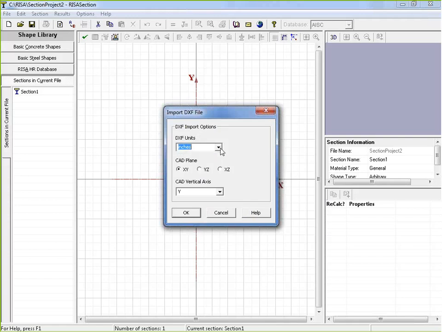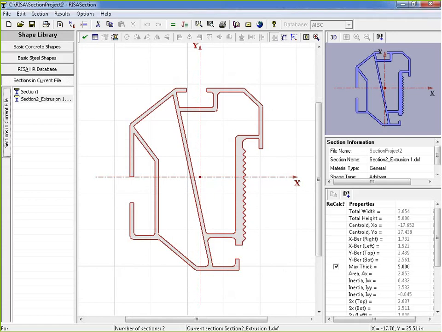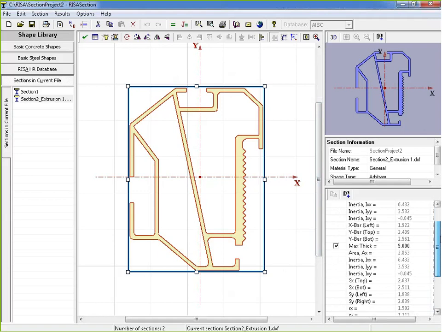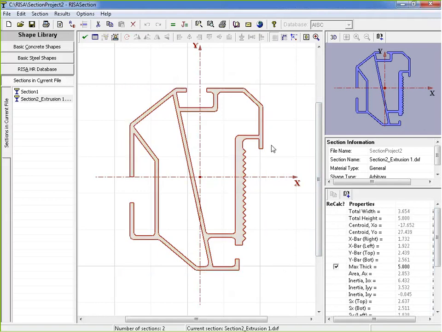I'm doing everything in inches right now. What is my CAD plane? A lot of folks change their CAD plane not to be their XY, but mine was my XY and my vertical was my Y. So I can adjust that there, and I can say OK, and I see it pops right in there. So the model is coming in with all those different pieces. It comes directly into RISASection. It's all calculated basically on the right side here. We get all the calculations, and you can see that that complex geometry comes right across.